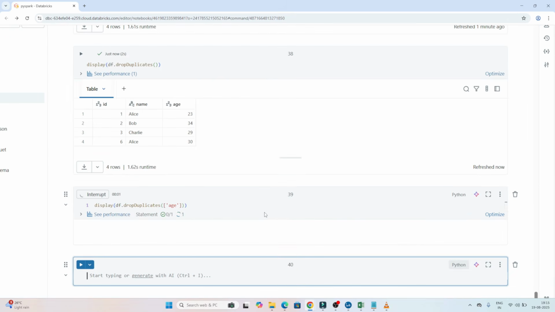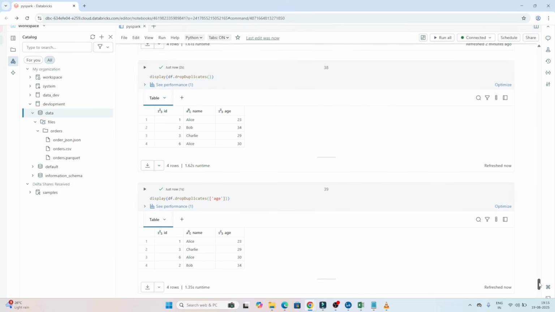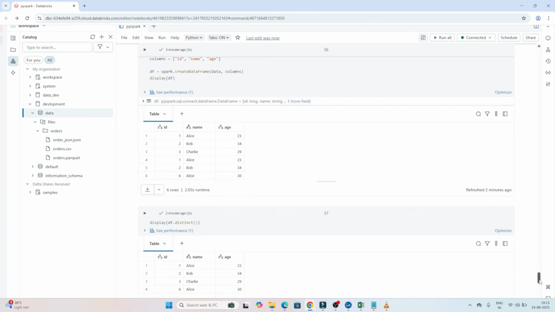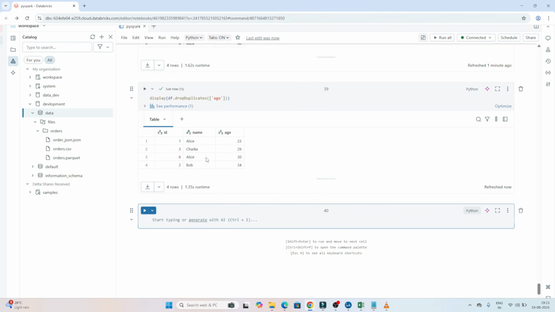So let me show you. df.dropDuplicates on age. Now based on the age we are removing. If I show you the exact ages, 23, 34, 29 and 30, these are the unique records we have based on the age, right? So based on the age, we can see the unique records.